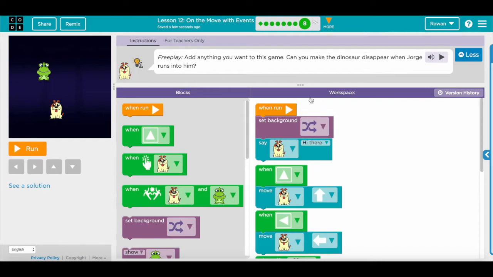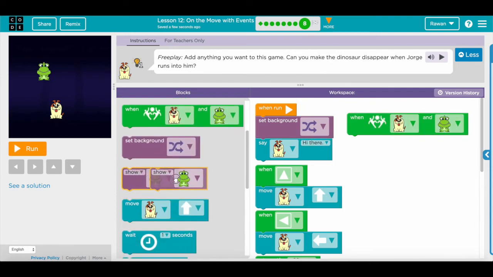In the last level, we want the dinosaur to disappear when George runs into him. So we will put when, and put over here, we're going to put, instead of show, hide.